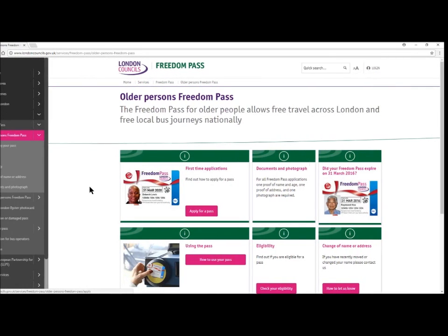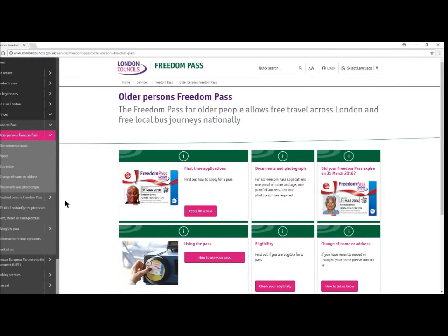So you click on the link and it shows that the Freedom Pass is for older people and it allows them to travel freely across London and also on free local bus journeys nationally as well.